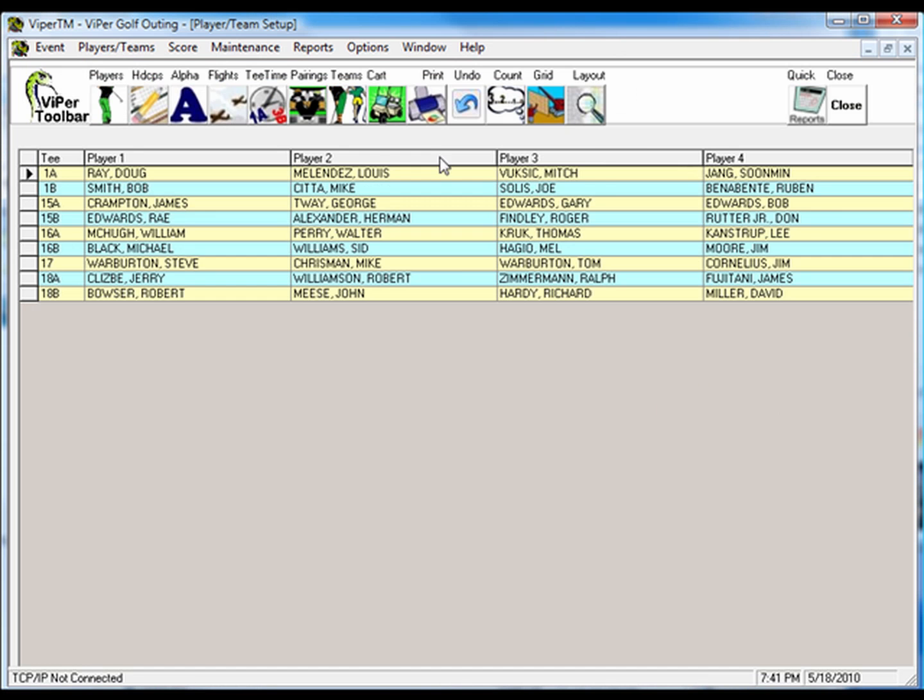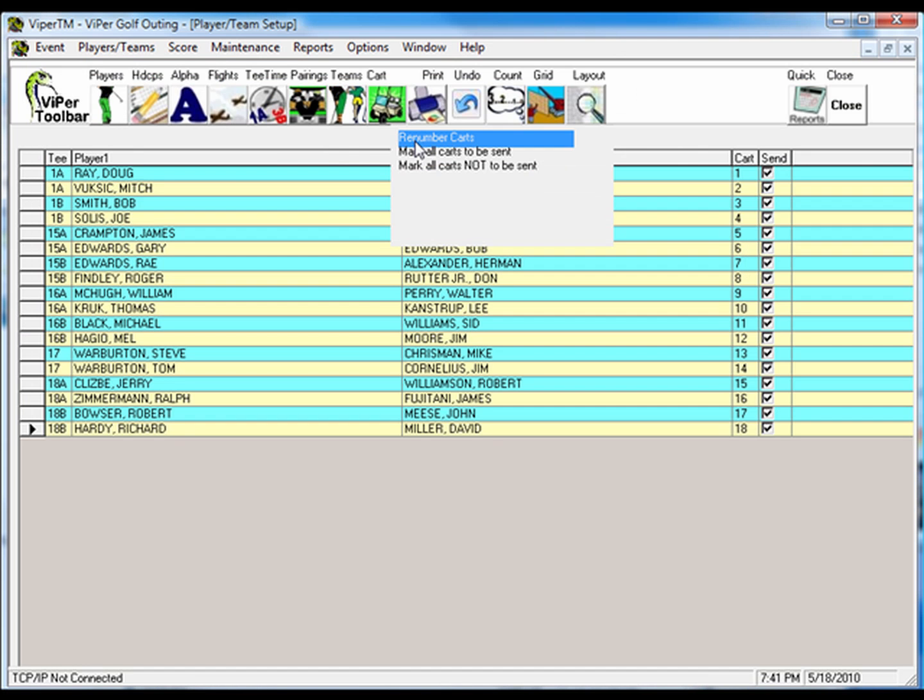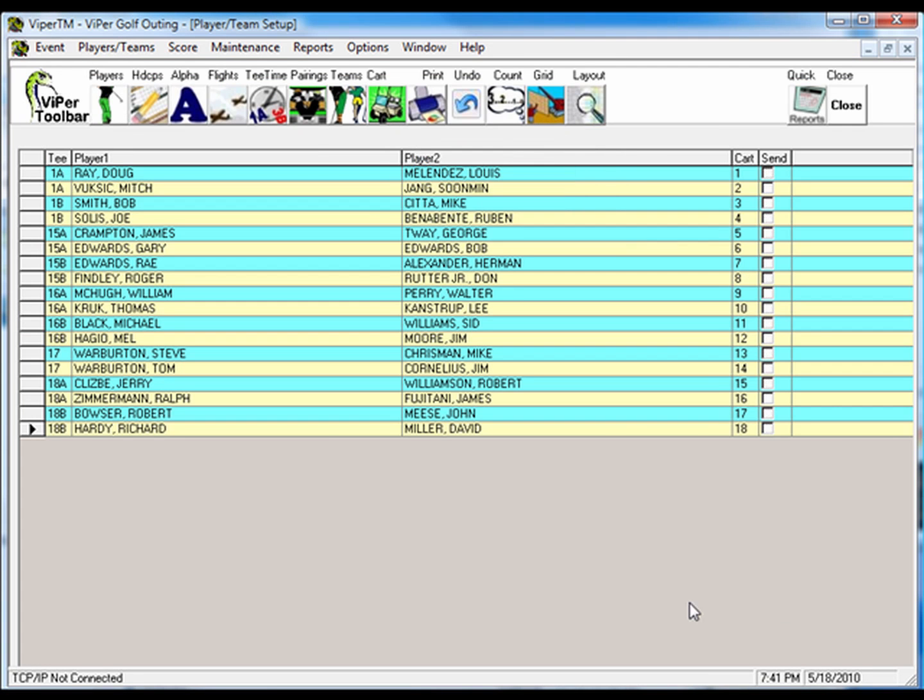Once the event is over, you can return to the car setup screen and select Mark All Cars Not to be Sent, and it will remove the tournament from the ProStar Sysman. Or from the ProStar Sysman Tournament Manager screen, you can select the tournament and delete it.